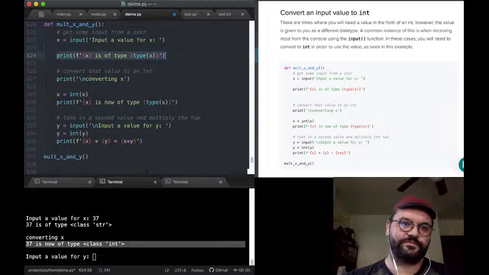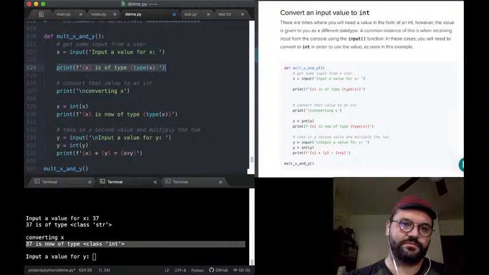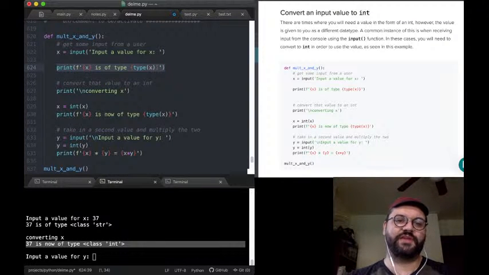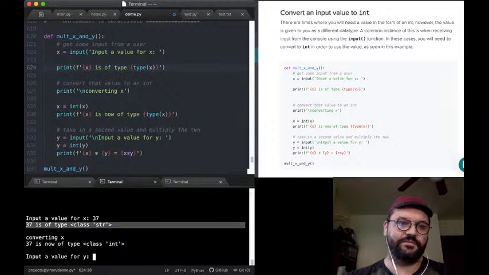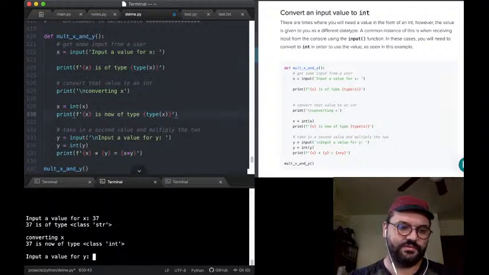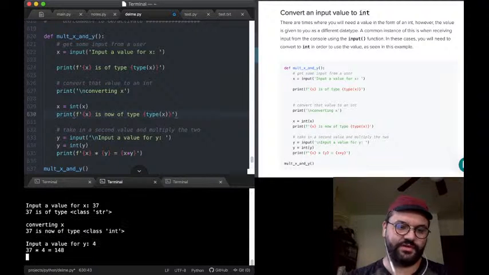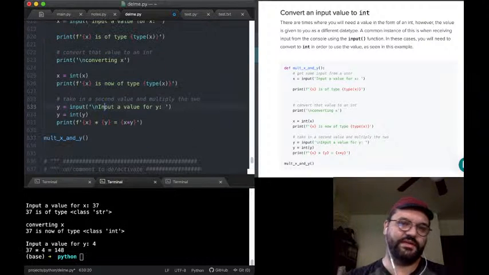Let's see. Oh yeah, so this prints out the type of x. And then we're going to convert it to an integer by saying x equals int of x, right? And it says 37 times 4 is 148. Cool. So you can see we can convert a string into an integer in this way.